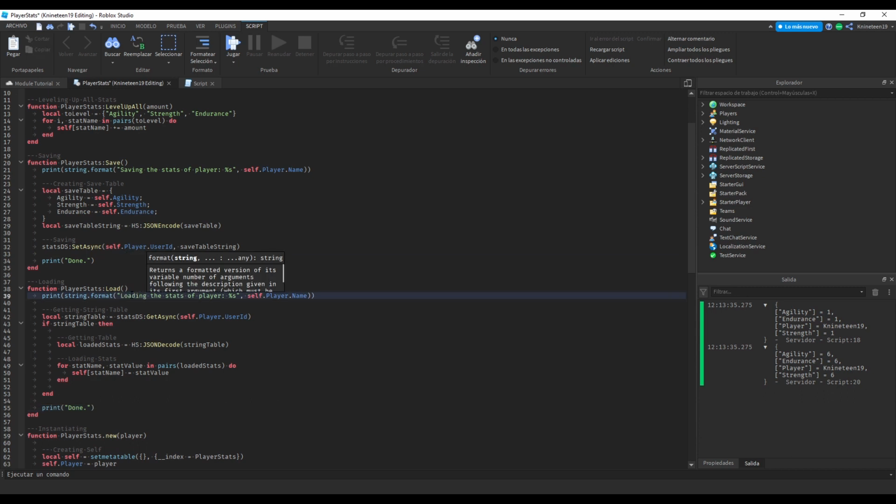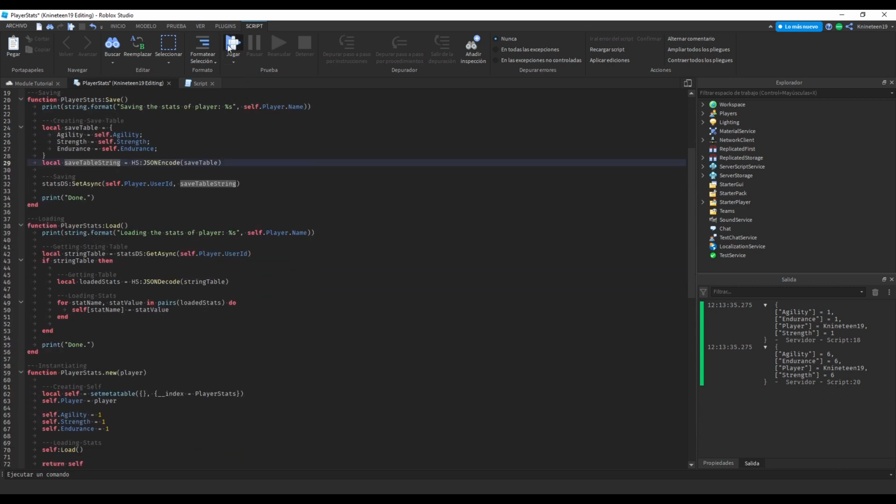Saving, we're going to do loading the stats. So to do those, print.